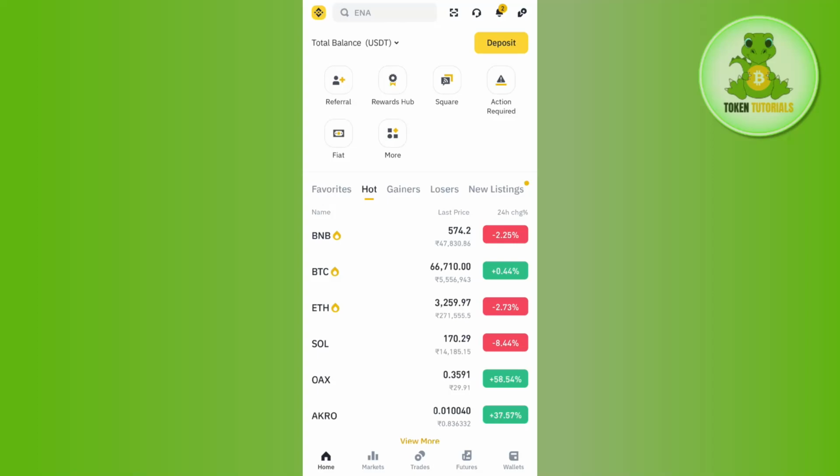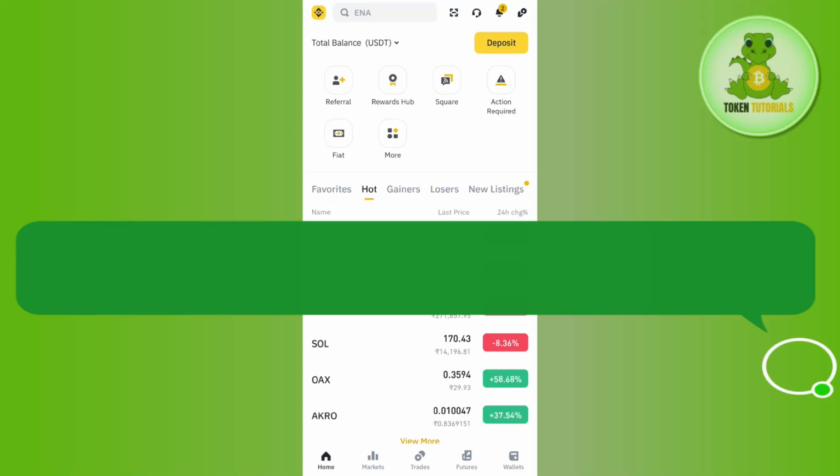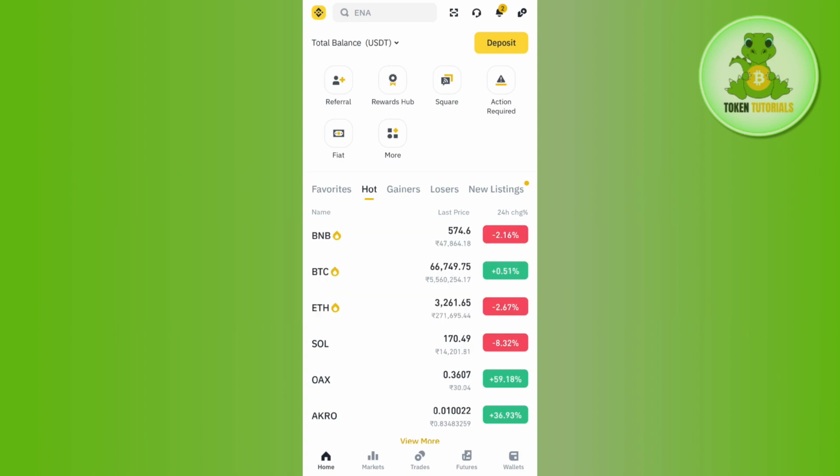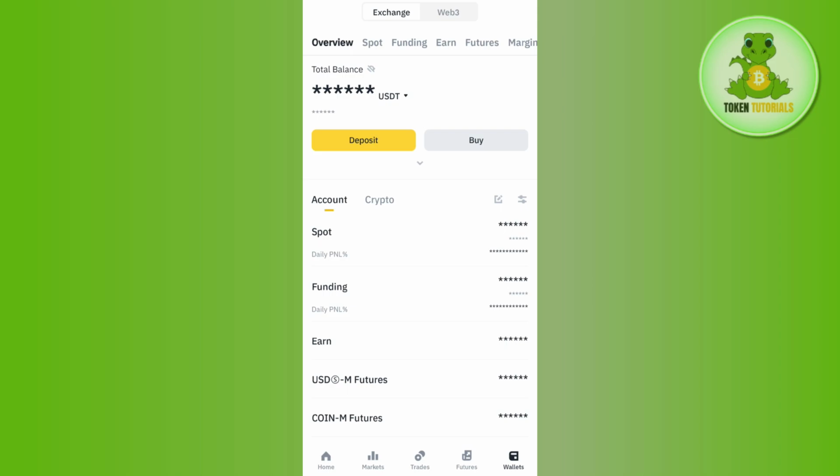Hello everyone, welcome back. In this video, I will show you how to transfer money from Binance to Metamask in app. In order to do this, you first have to launch your Binance mobile application and then you need to tap on the Wallets tab in the bottom right hand corner of the screen.